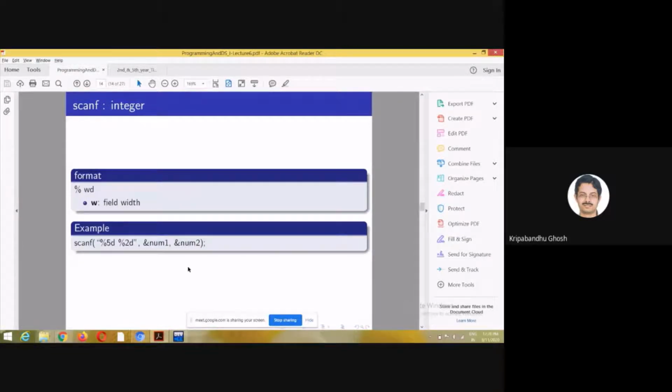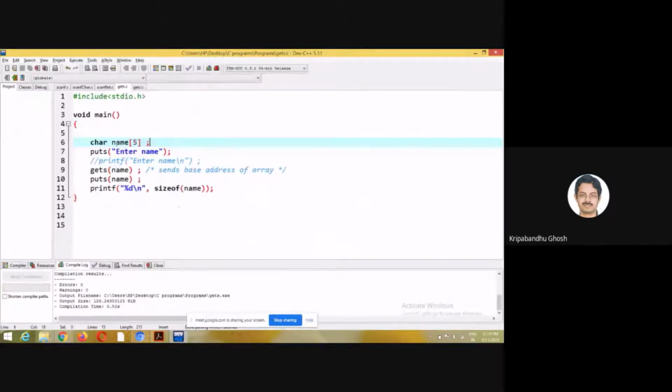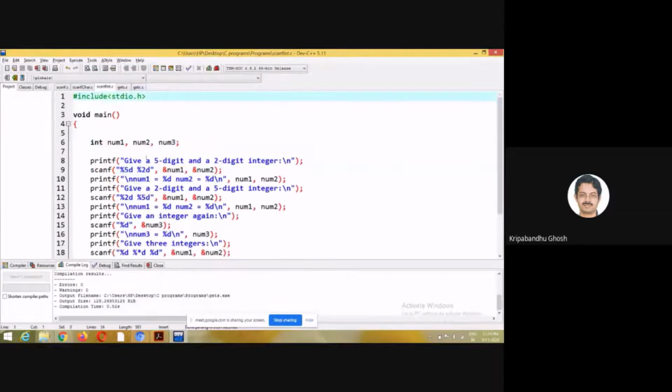Okay, this is something which I have not discussed yet. There is something called a field specifier or field width, which is like this. So %d, you know, right? Here W is the length of the integer which you want to take as input. This is the maximum length. So %5d means this integer should be of maximum 5 digits, and the second one should be a maximum of 2 digits. It's better to give you an example.